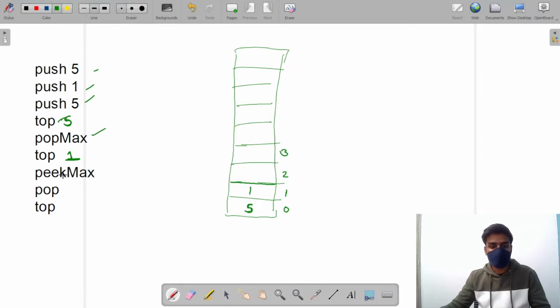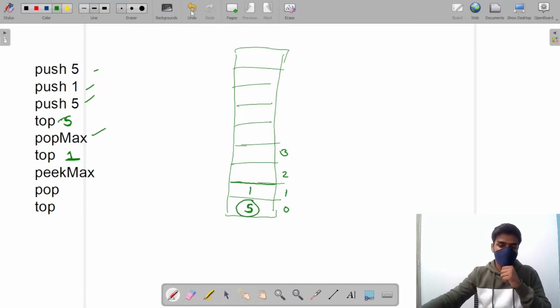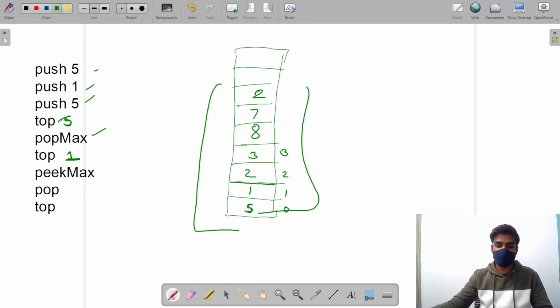So now which value is at the peek max? Alright. So the value which is at the peek max is 5. So I have to return this. But now what will happen in this scenario? Not in this scenario. Let's take an example. Let's create a bigger array: 2, 3, 8, 7, 5, 2. Alright. I can imagine that this is also an example.